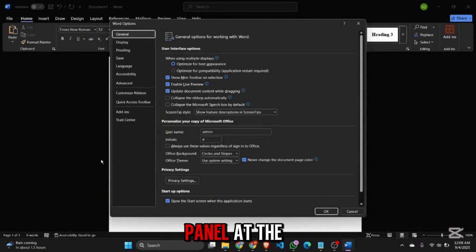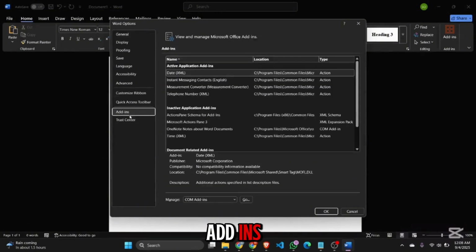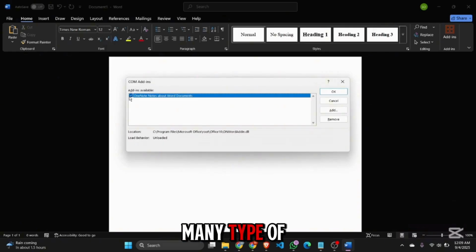Again from the left panel at the bottom, click on Add-ins. At the very bottom, you should see the Manage section. Make sure that you have selected COM Add-ins. Now click on Go. If you have many types of add-ins right here, then simply uncheck those and click on OK. That's all for today.